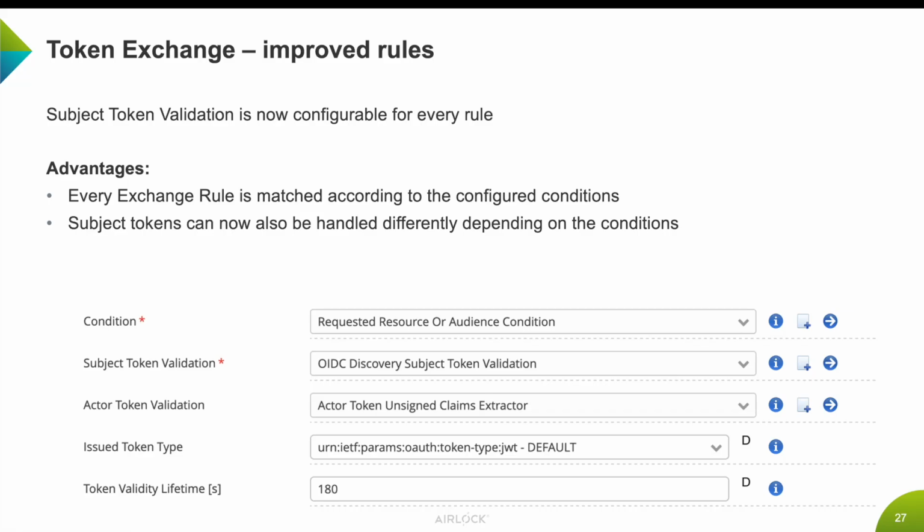This should make things a little bit easier to configure, especially in complex environments, and remove the need for having different token exchange servers for such situations. We hope that will help you be a little more flexible in this area.